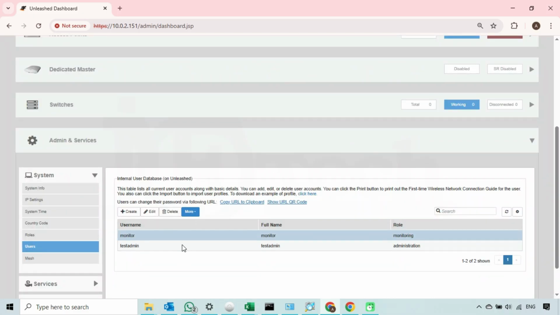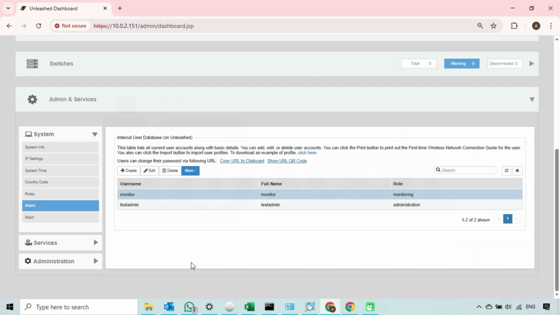Now, we have two users. The first one is the monitor user with the role monitoring and the second one is the testadmin with the role administration. It means that the first user, monitor, can only monitor the specific wireless networks. The second user, testadmin, with the administration role, will be able to make changes to the selected wireless networks.